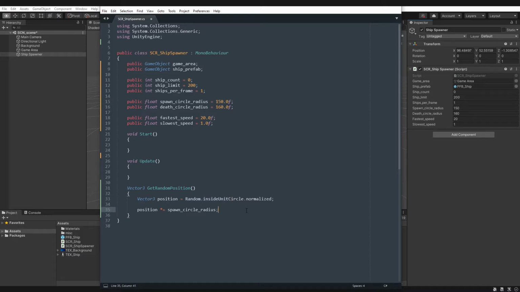Cool, so we have our random position. Now we just need to offset it to make sure that it matches our game area. So we can say position plus equals gameArea.transform.position, and that will take our random position that's been generated at the origin and offset it sideways and up. So now the center of our circle that we're spawning ships on will be at the center of the game area, so they'll match each other. And then after that we can return position. Cool, so that's the start of our random position function.